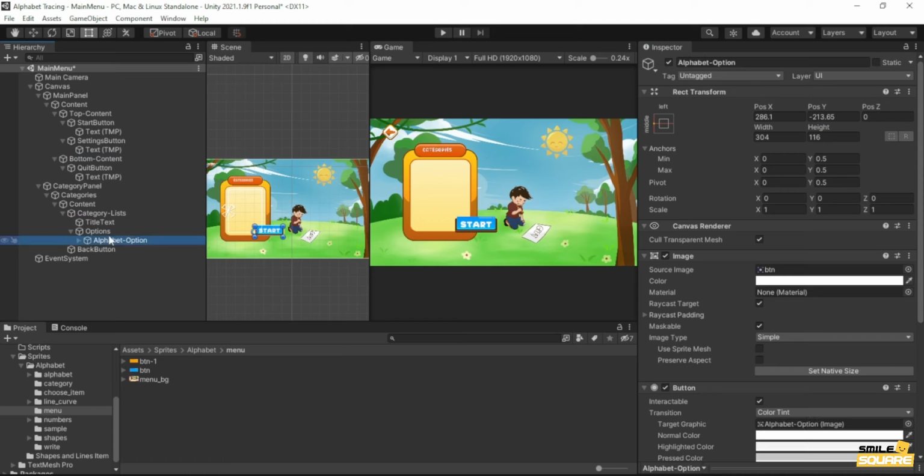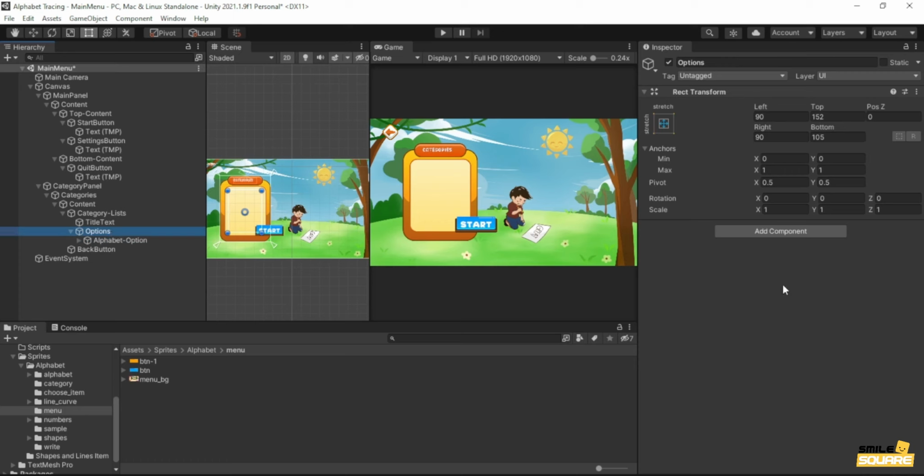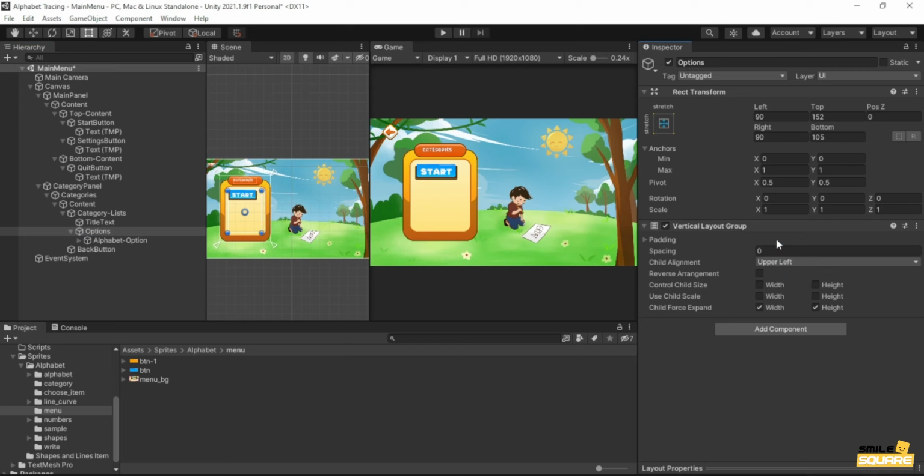Now let's select the options game object. Let's add a component. Type vertical layout group. Now let's set the spacing to 21. And let's check the control child size width and uncheck the child force expand height.